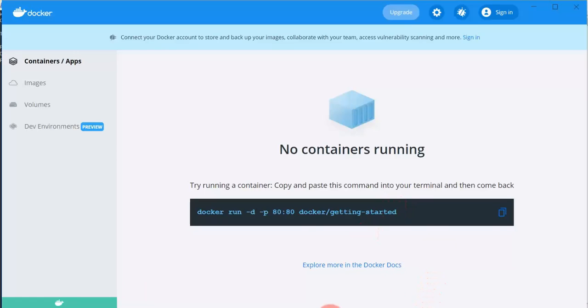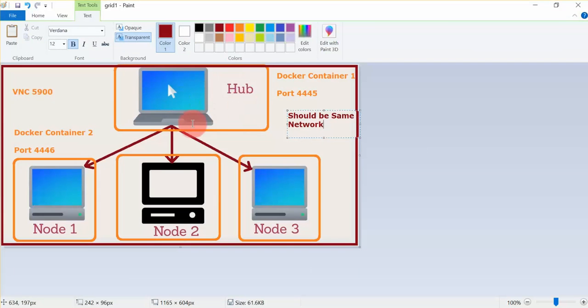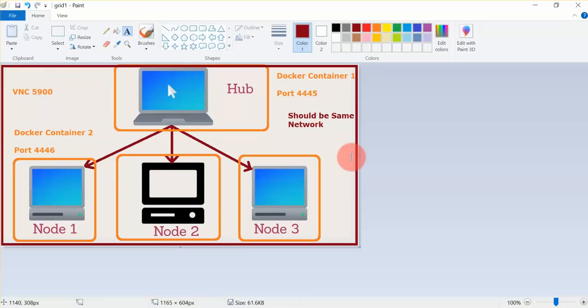We have just seen that we need to create Docker containers for each and every component. Docker containers are created from Docker images. So if you want to create a Docker container, you require a corresponding Docker image for that. If you want to create a container for the Selenium Hub, we will require the Selenium Hub image.